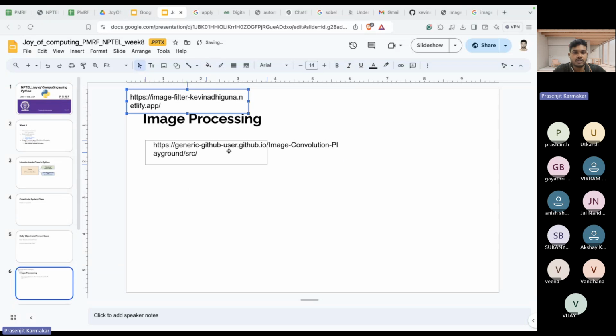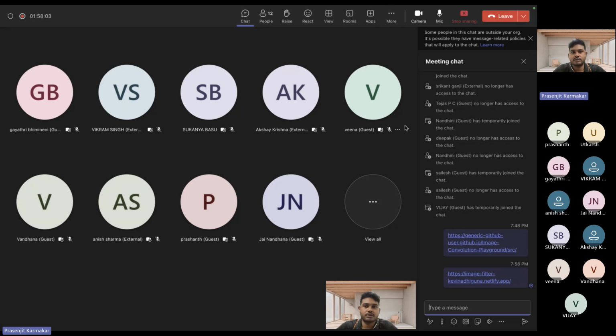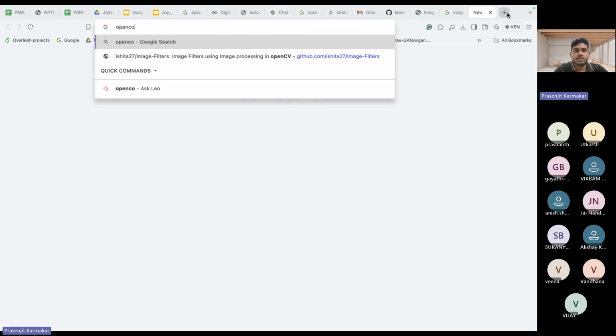Paste it here, these two. Okay, and you can apply all those things in OpenCV. So OpenCV has a good amount of support for all those things. Let me just show you where OpenCV is.